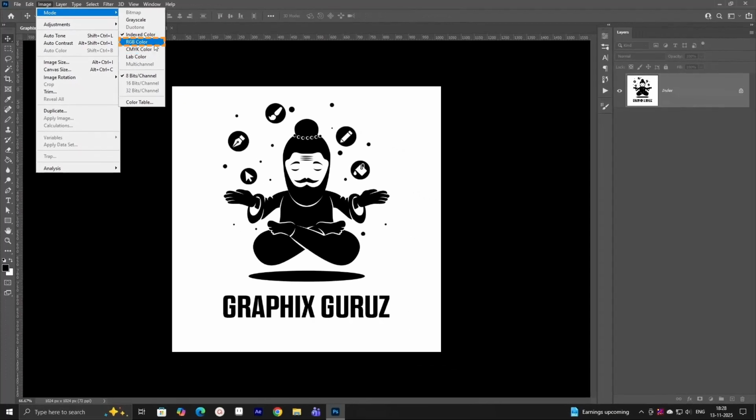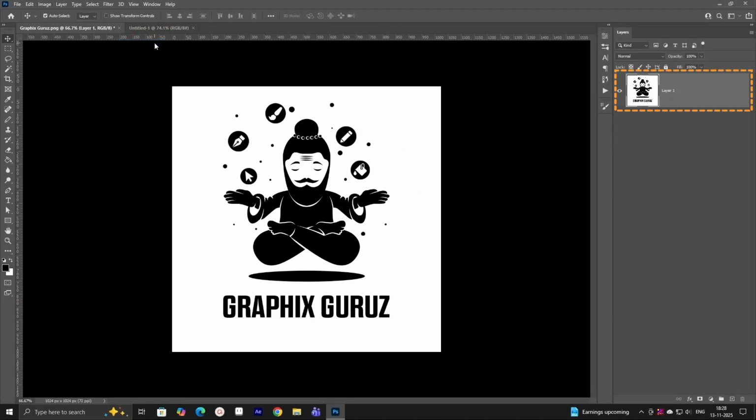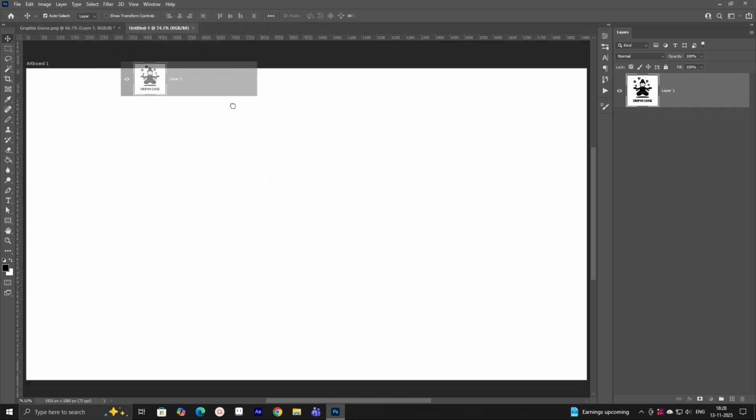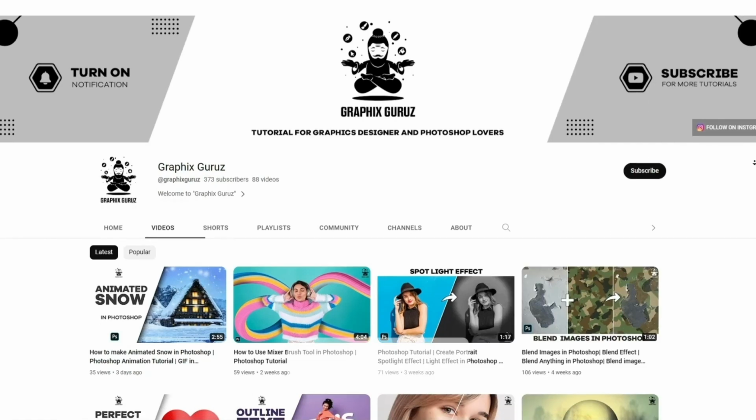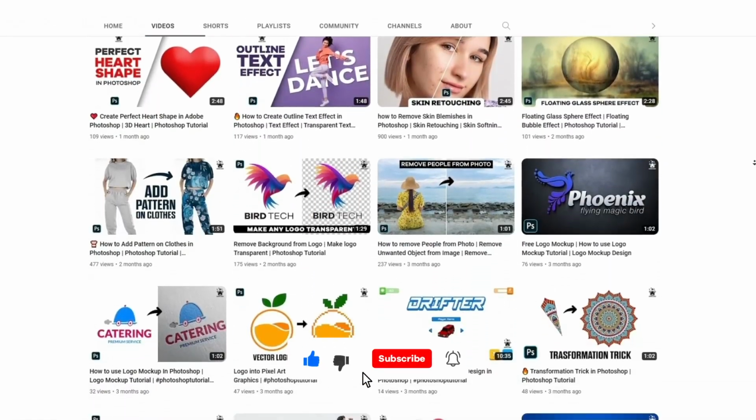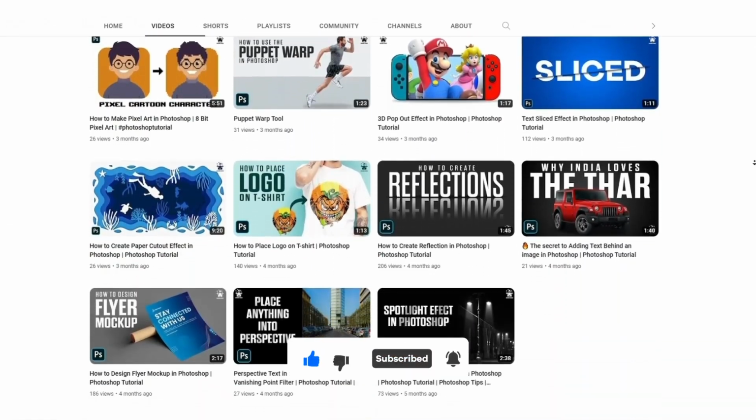Click RGB color. You might notice the layer name changed to Layer 1 or Background, and that's totally normal. It just means the layer is now free and editable. Now drag the layer into your other document, and there you go. It works perfectly.